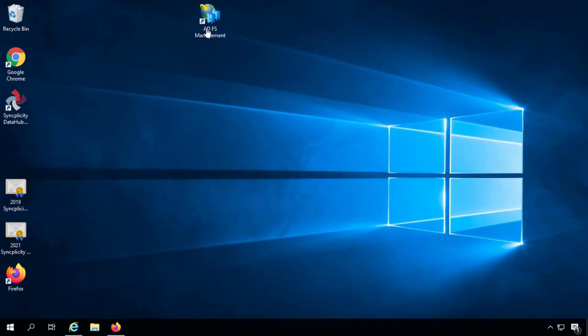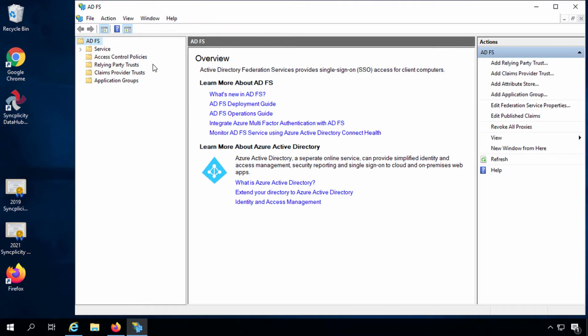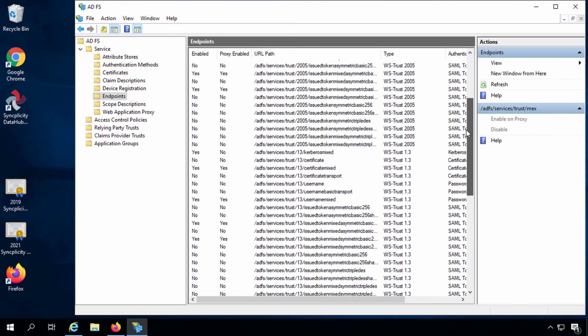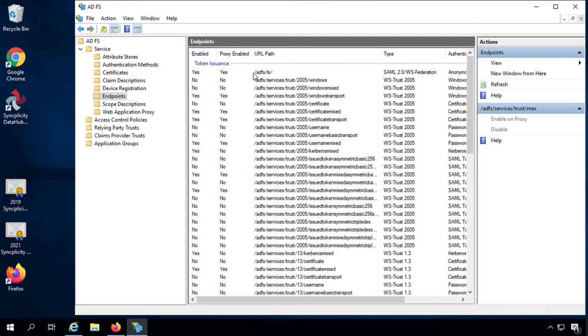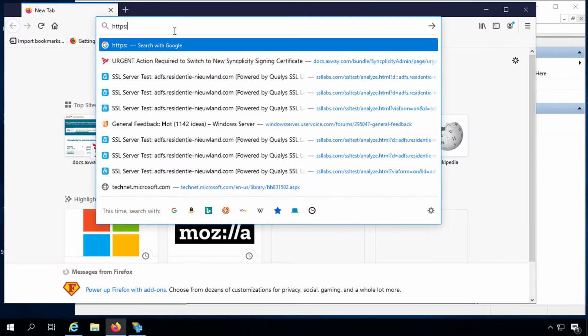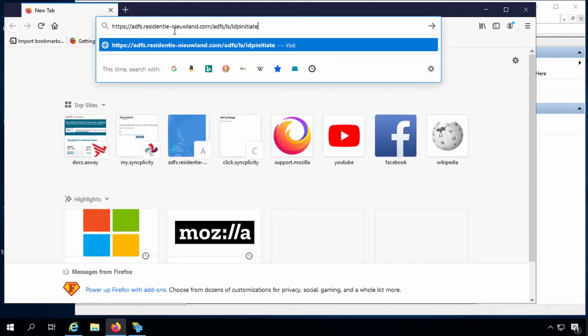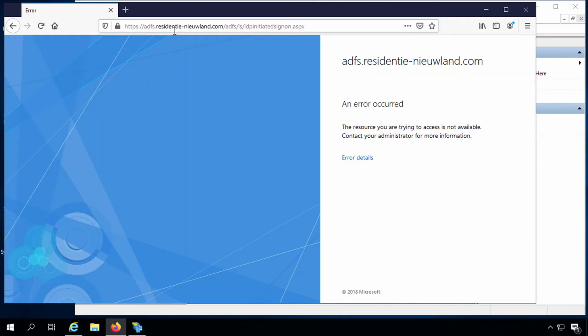We start on the ADFS server, and in the ADFS management console, I will navigate first to my endpoints because I need those to determine the URL of my ADFS server. The endpoint is /adfs/ls. I can test this from a browser. I use the IDP initiated sign-on page for that, which returns an error, but we can ignore that. That's not a problem. The most important thing for me is that I know my URL.